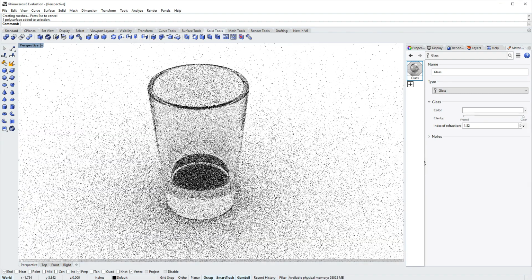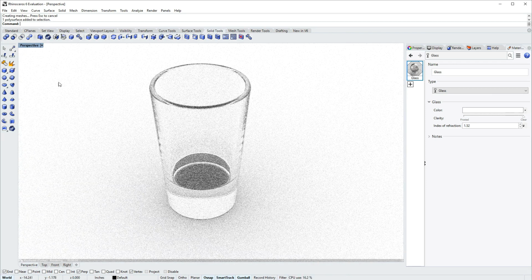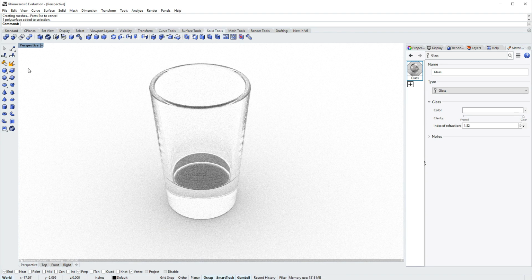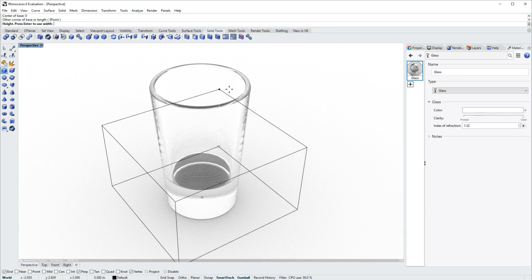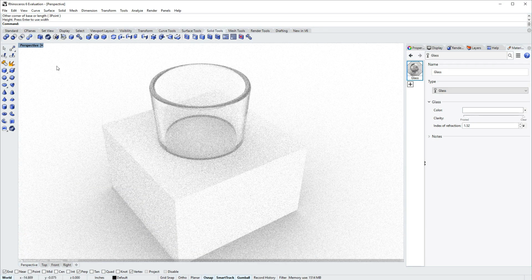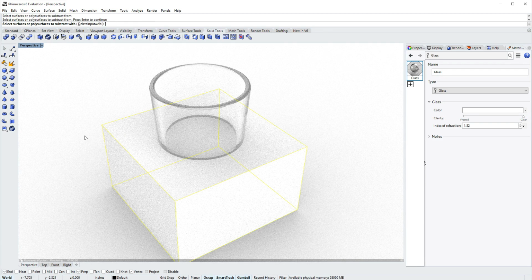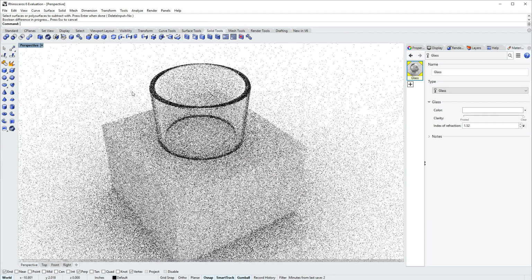I want to add some liquid to the inside of the glass, so I'll start by making a box and then cutting that box where it intersects the glass. I'll use the box command, use the center option for the box, and type 0 and enter to make a box that's larger than the glass. Then I'll use the command Boolean difference to cut the box with the glass, and I'll have delete input equals no for that last step.